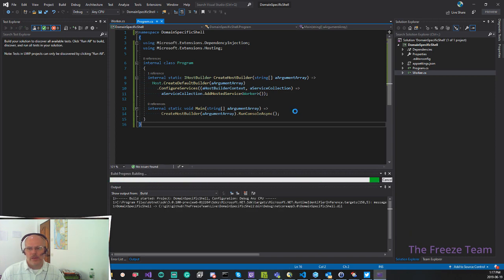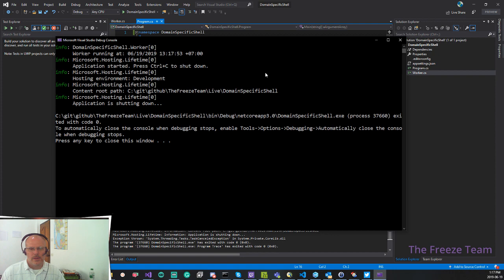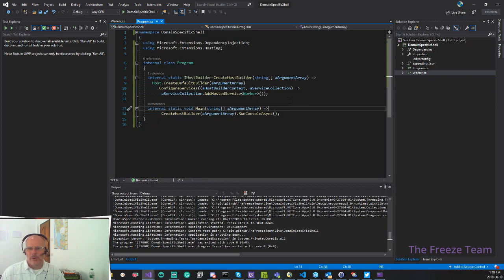We run this thing. You are going to get the message that says press something to automatically close when debugging stops, enable tools, blah, blah, blah. We don't care about that one. What you did get was worker running, application is shutting down. Now I expected it to wait for SIGINT or SIGTERM in order to stop, right? That's kind of what we thought was going on there, right? But that didn't happen.